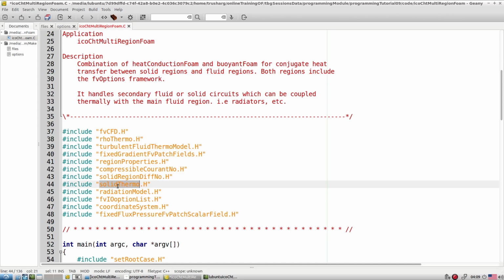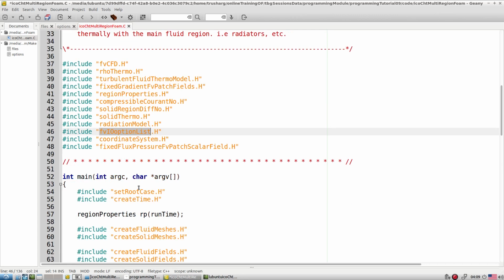Then solid thermo, okay, so that is the fundamental solid thermodynamic property file. Then radiation model, and FV options enable us to look at the FV options, coordinate system.h files. Okay, so that is the basic class of the other coordinate system, if you want to look at it, try to take it into account.